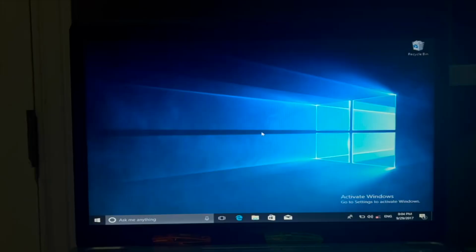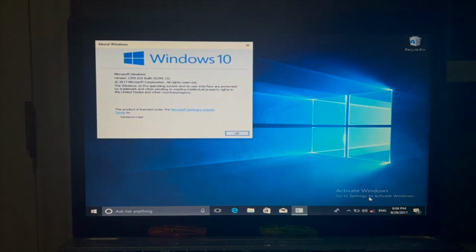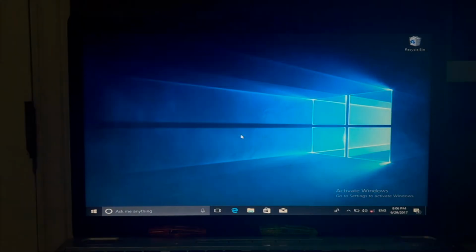All right, we're back, people. As you might remember, we are on the Fall Creators Update. Look, we have an Activate Windows watermark now. Yes, that infamous Activate Windows watermark. Let's just go to WinVer. Yep, see? Version 1709, that is the Fall Creators Update.